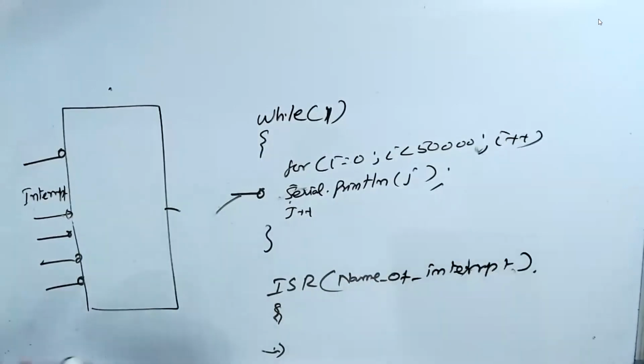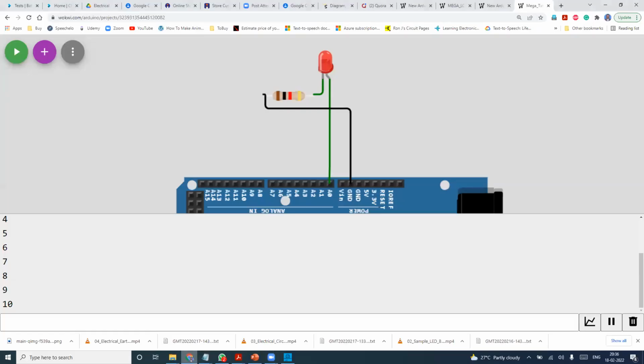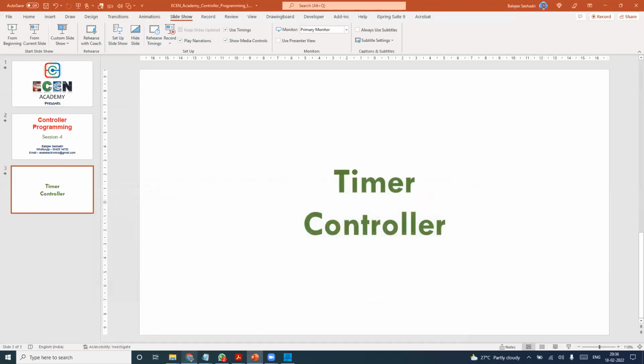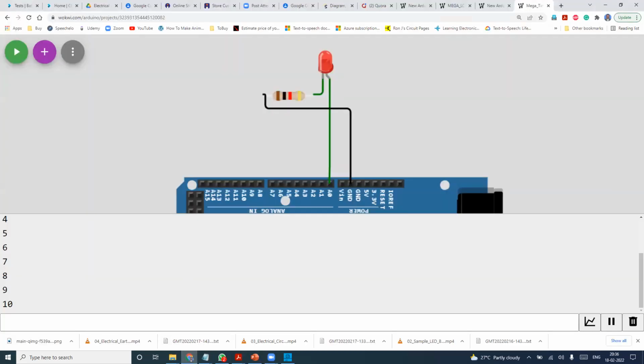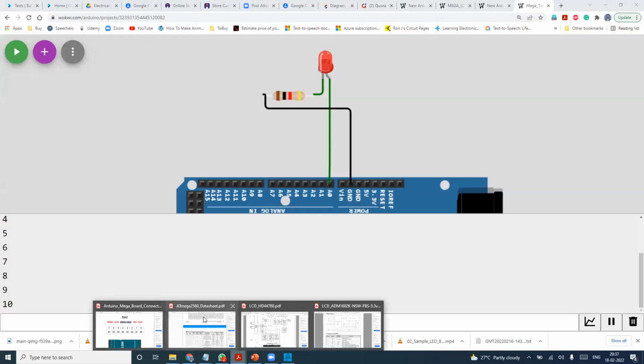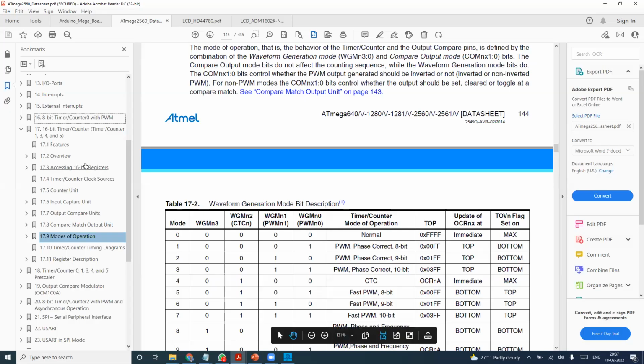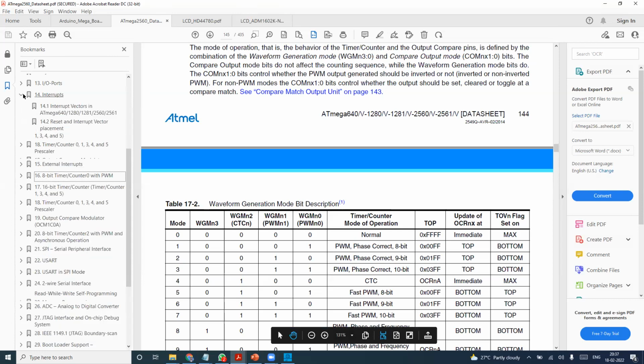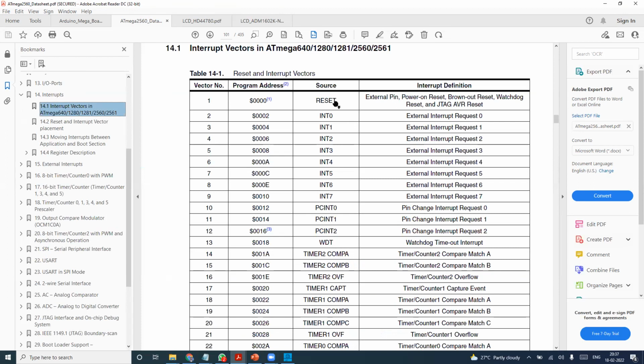How do you know the name of the interrupt? That is here. You go to the data sheet of the chip. Then where is interrupts? Here, interrupts. See, if you see here, they have given a source. See here, they have given a source. You can see page number 101.